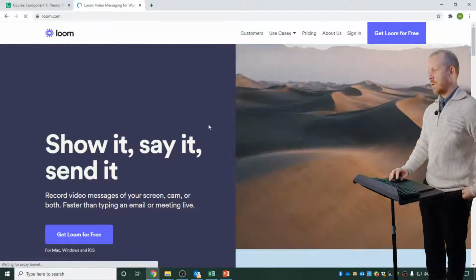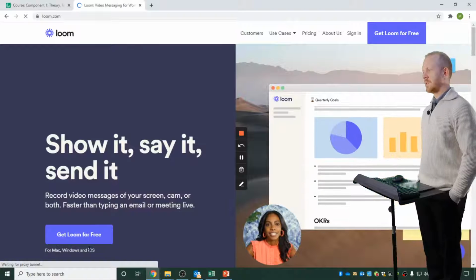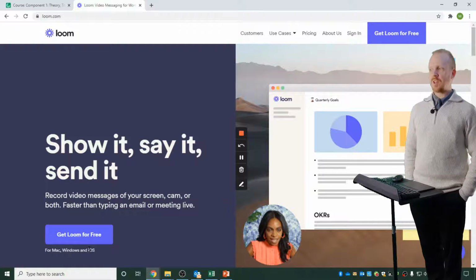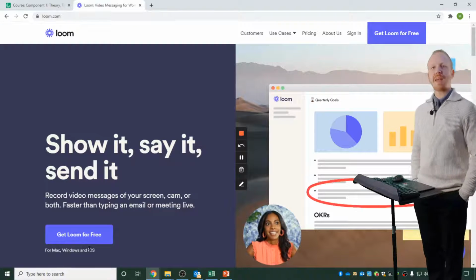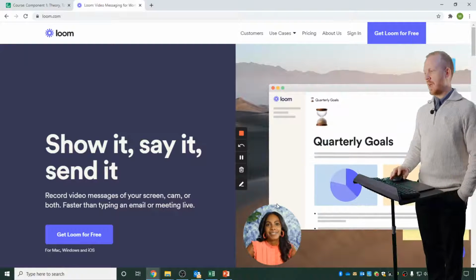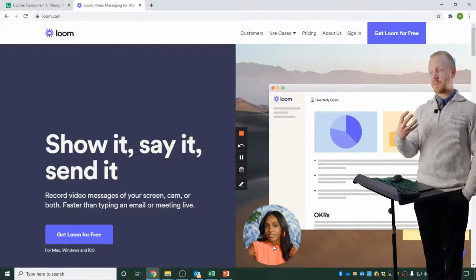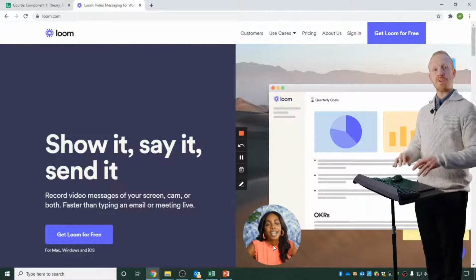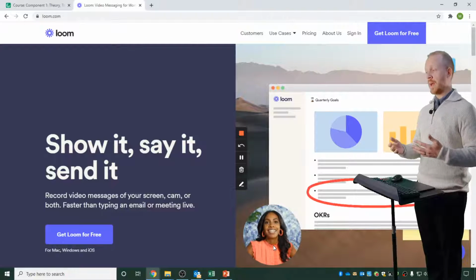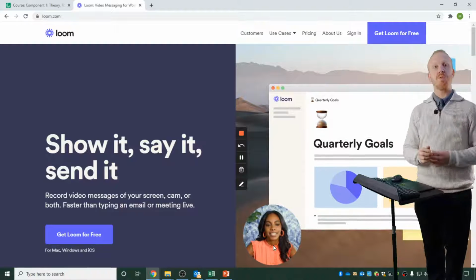For Loom, it's a free service. You can sign up for it. And what it does, if you've got a laptop with a camera on or a tablet with a camera or something, it will capture your screen. It will make a little circle in the corner like this one here. And you just do the stuff on your screen and you talk away, and it records both from your camera and the screen, superimposes it, and allows you to run your presentation.